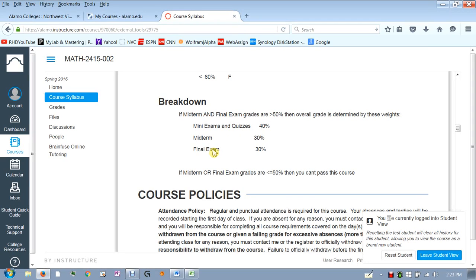But there's a big thing here that most students haven't ever seen before, and that's this. Sorry, not average: both the midterm and the final separately have to be greater than 50%. Then this is the way your grade is going to break down. Okay, I'm going to break it down 40%, 30%, 30%. If the midterm or the final exam are below or equal to a 50, then you automatically fail the course.